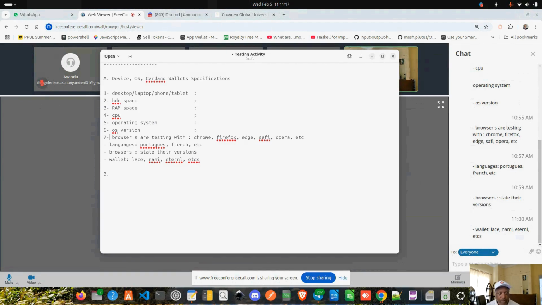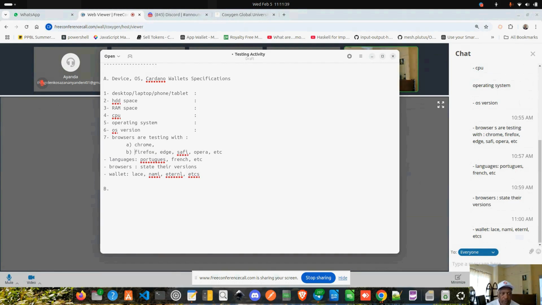Right, let me finish this. And then here, browsers being tested. So we are going to have these, which are the most common ones. Let's make sure that all of us install these different browsers and test.